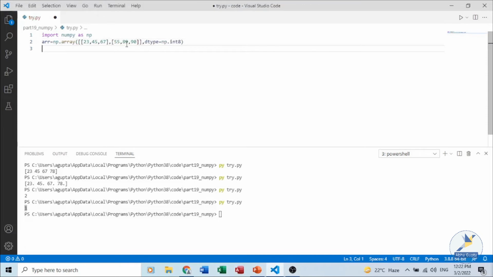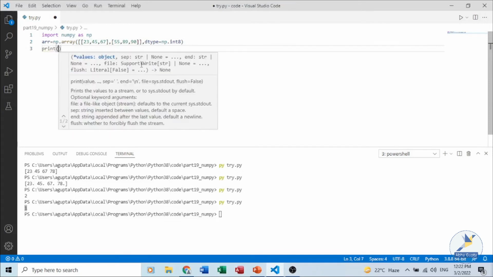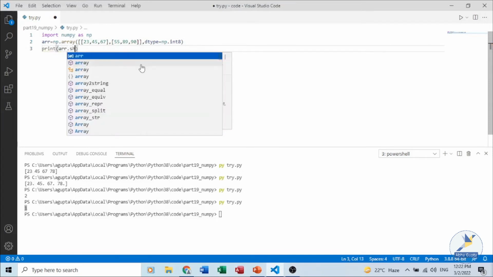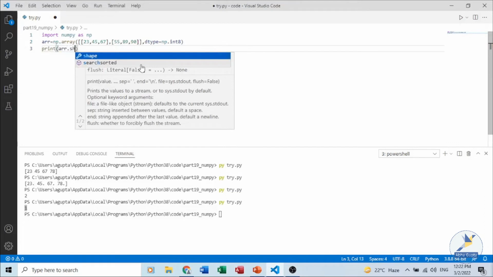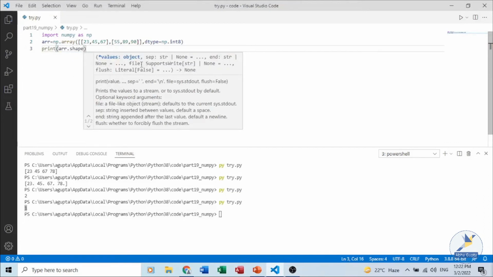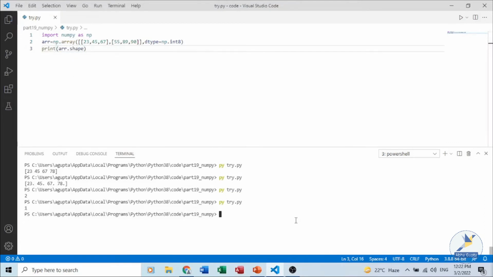We have a 2 by 3 array. If I print the shape of this array, print arr.shape, you could see the shape is 2 by 3.